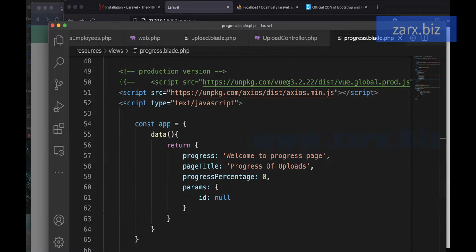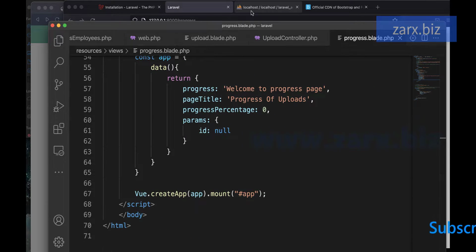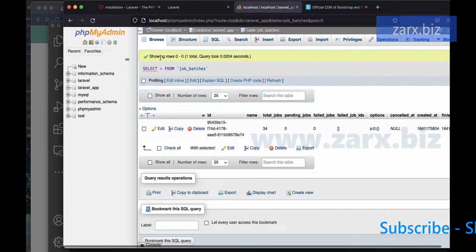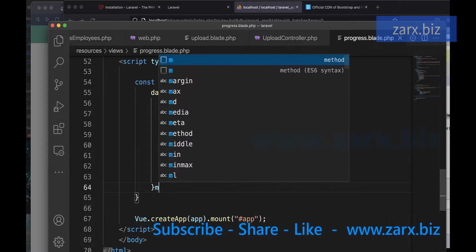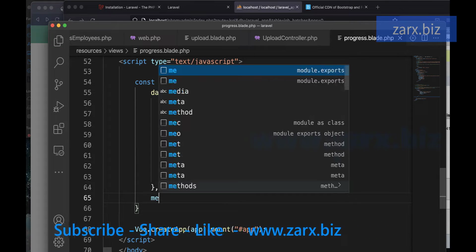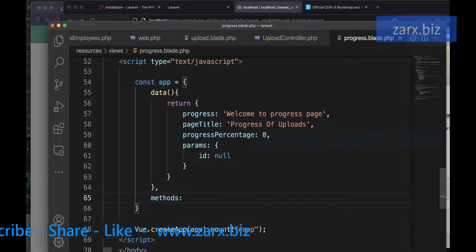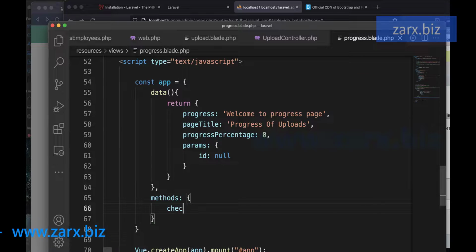Now what we need to do is get the data, and according to that we are going to get the data related to it. So first of all, we have one data present in job batches, and we're going to use this data so we can proceed. So here in data, I'm going to say comma, and then methods. And in methods, we need to create a method that's going to be checkIfIdPresent. This is the first method we create.